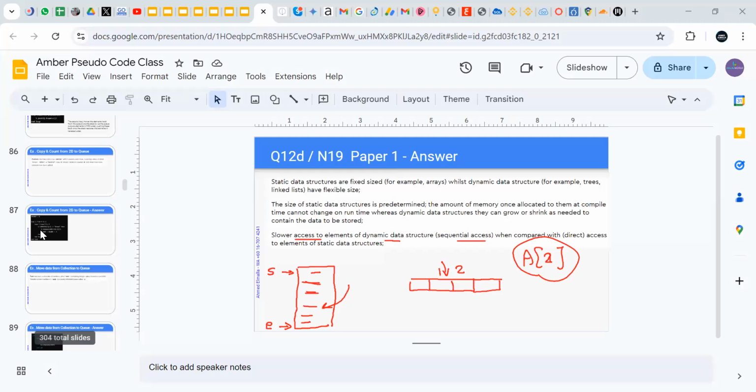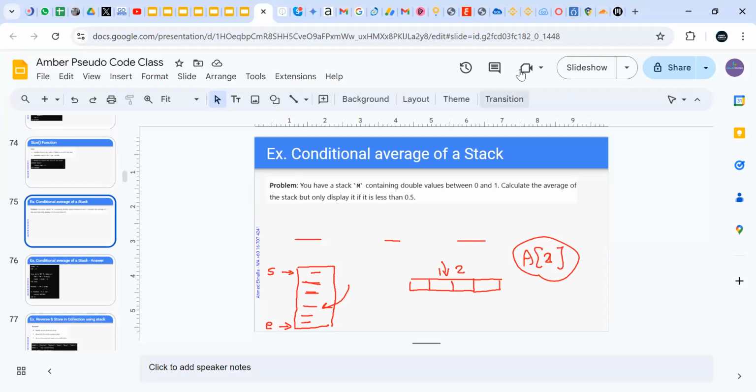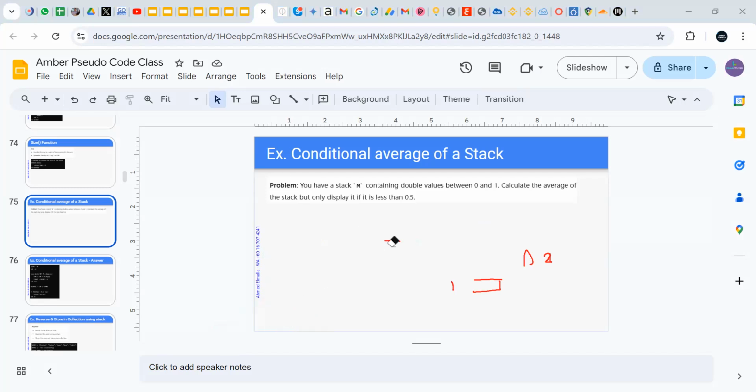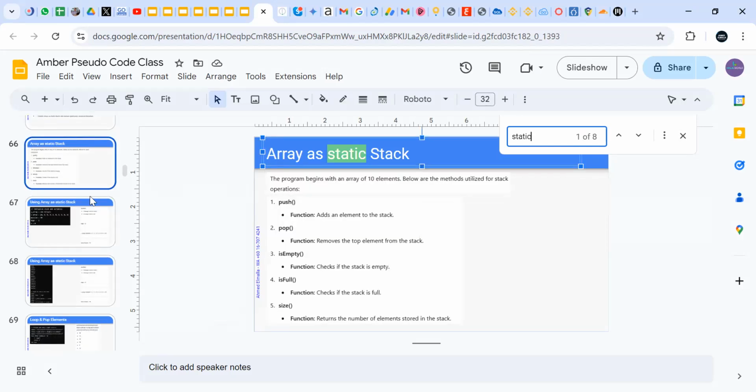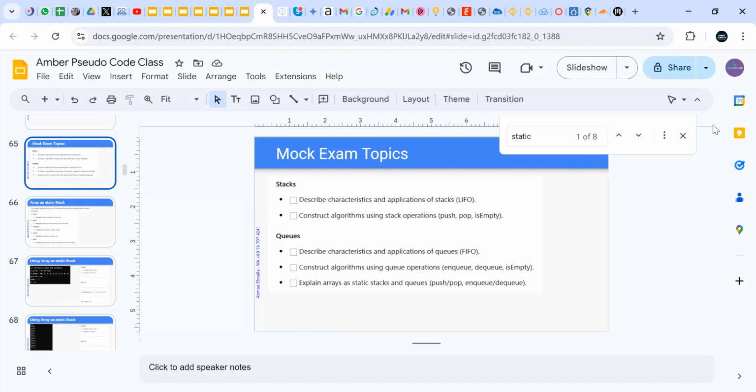So we were explaining yesterday about static. Let me search here. One of the requirements, if you can see, says to explain arrays as static stacks. Typically, stacks and queues are not static; they are dynamic.